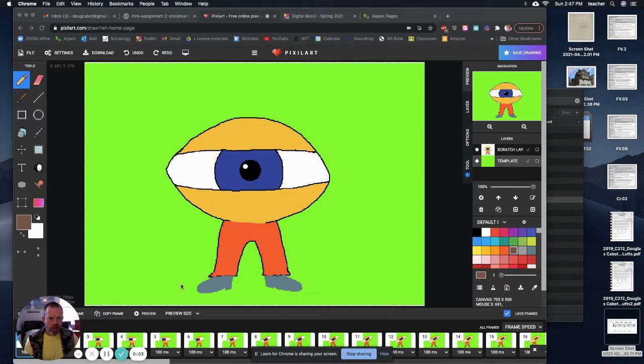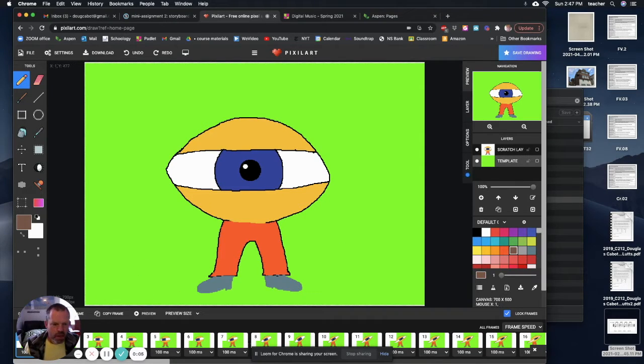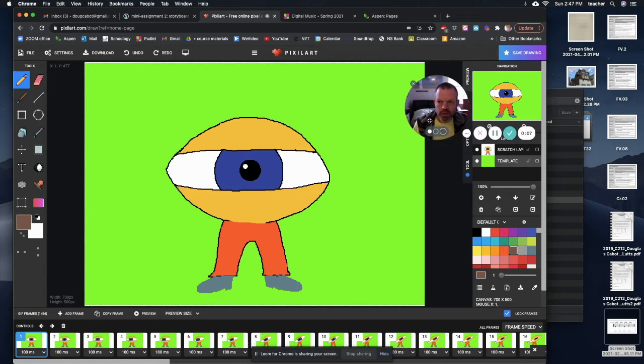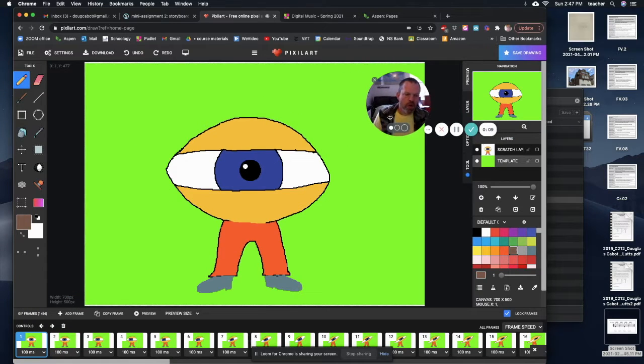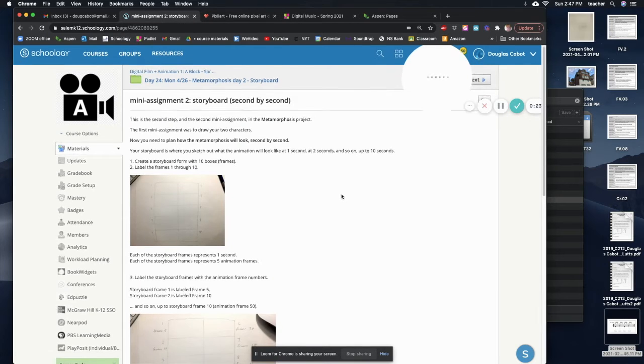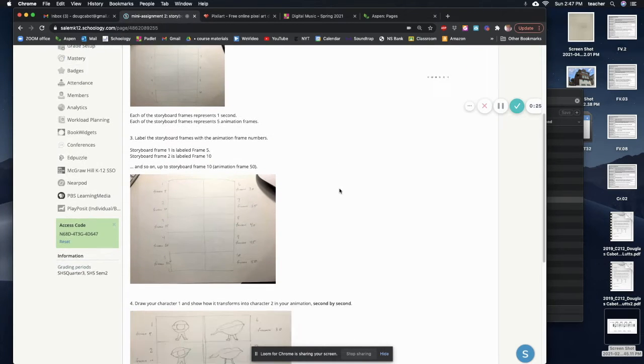Hey guys, so here is my example of the Metamorphosis project, and I want to show you the concept of the storyboard, if it's not clear, using my example.